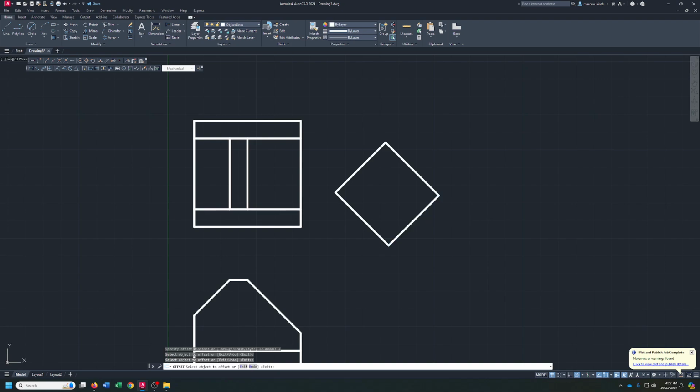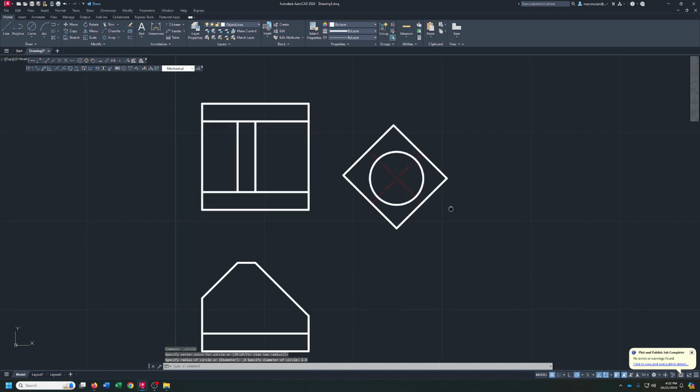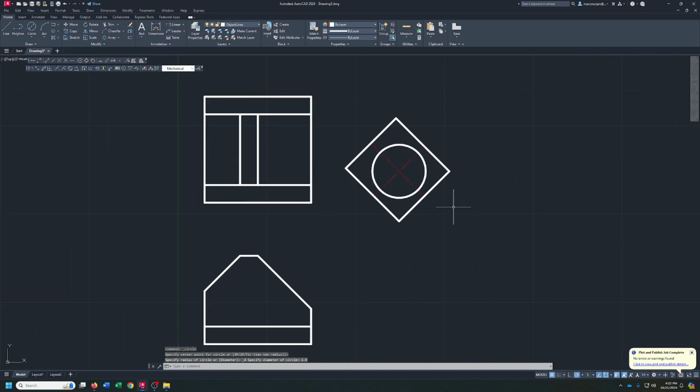And now we're going to offset 1. 1 here and 1 here. Now, I'm going to take both of those lines, and I'm going to keep them, but I'm going to move them to the center line layer. Now, circle, diameter, right in the center, 1.5. All right, so there's the face right here.